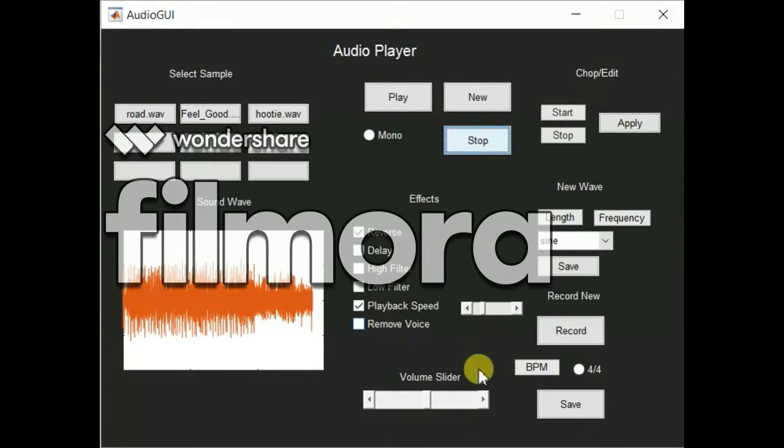And then finally we have the volume slider, which, if you slide to the right, increases the volume, and if you slide it to the left, it decreases the volume. So let's just try it to feel good. Let's just do it right here.